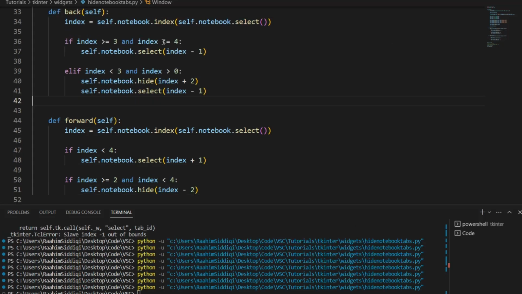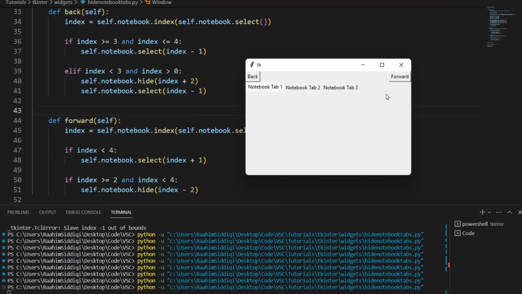Alright, so here is the final code. I just paused the video and tested it until it was complete. It was taking a little too long. So here is the final code for back and forward. I'm just gonna run the code and show you guys one more time. Okay, forward, back, no errors at any point. Even if I click back multiple times over here at tab 1 or forward multiple times at tab 5.